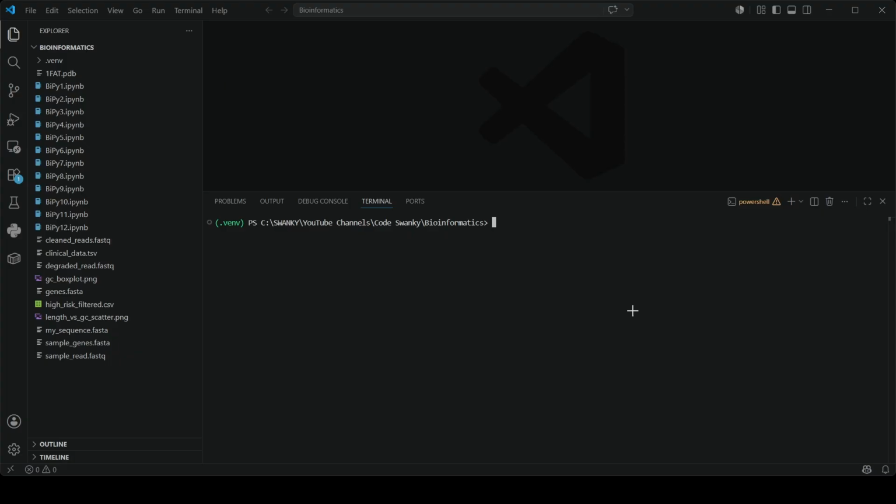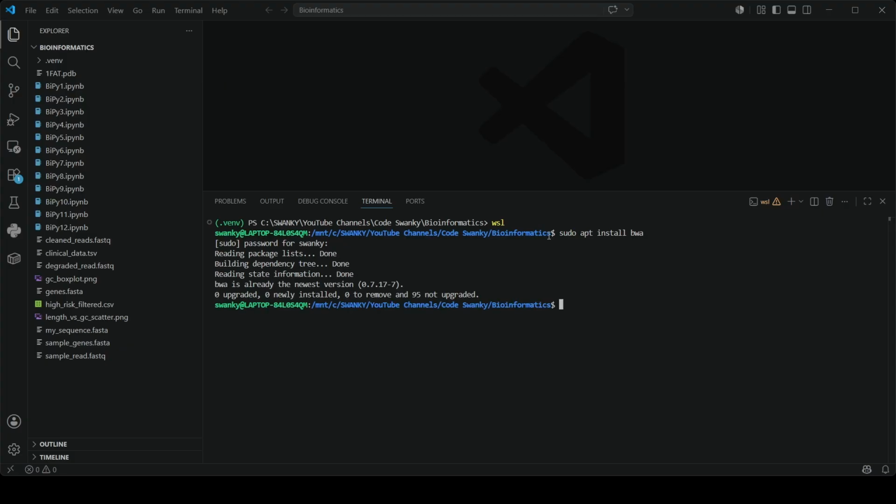Okay, so to do this, we are going back into the terminal to use an absolute legend in bioinformatics, which is called the Burrows-Wheeler Aligner, or BWA for short. So let's get started. First, let's open our VS Code terminal. If you are on Linux or WSL, you can install BWA easily using this command. First of all, let's start WSL. Once that has started, you can simply run sudo apt install bwa. Okay, then enter your password. That will install BWA in your subsystem for Linux.